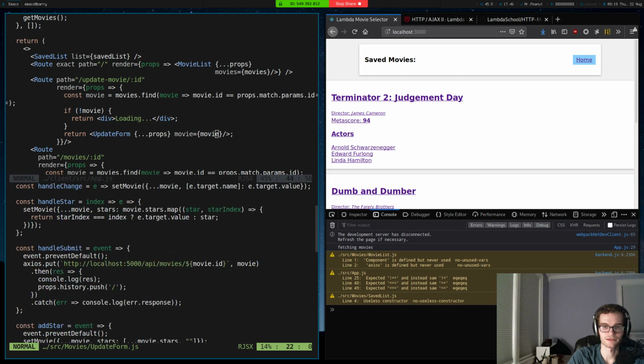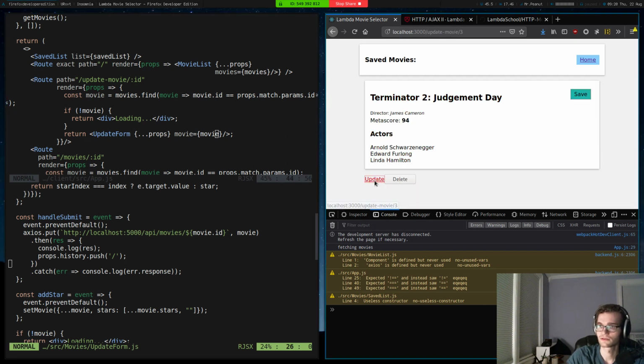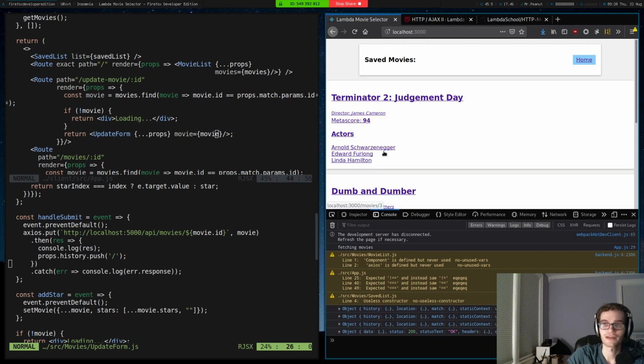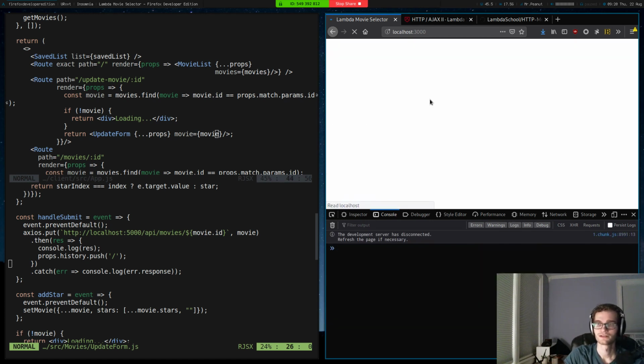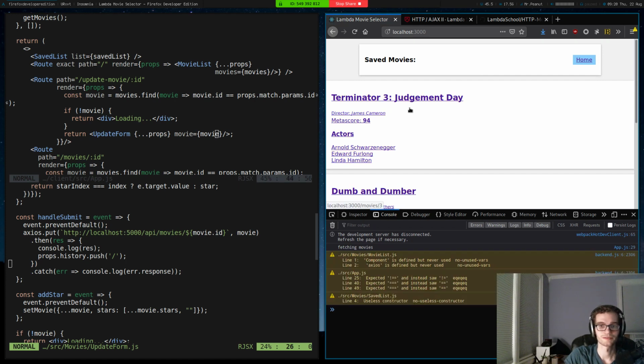And then on handle submit, we're going to put our movie changes. That's fine. Let's see if this works. So T2, let's update this. Let's do T3, because sequels are always better. I'm going to click Update Movie, and we navigate back to our main page. Again, we see that this hasn't updated our state because we're not doing our GET request again. We're not seeing fetching movies. But if I refresh my page, we do indeed see that it became Terminator 3 Judgment Day.